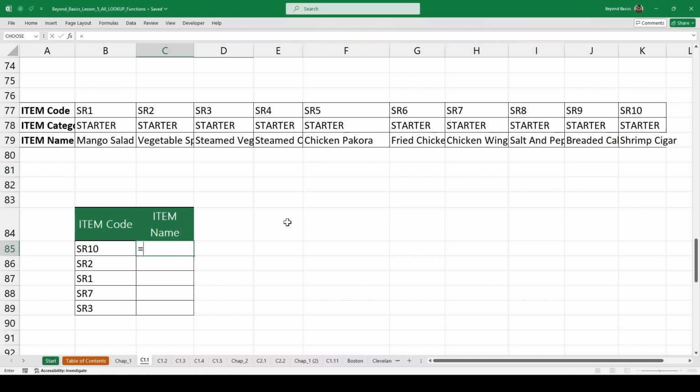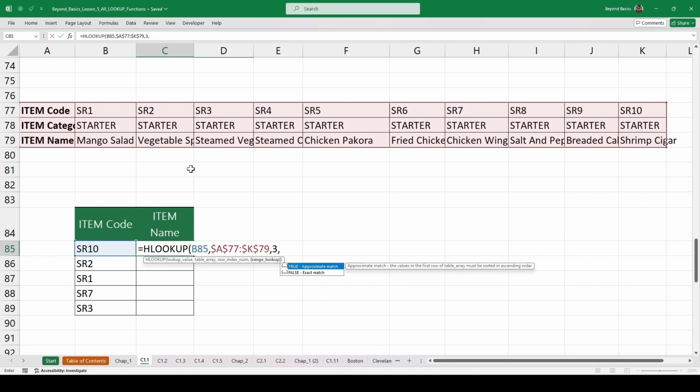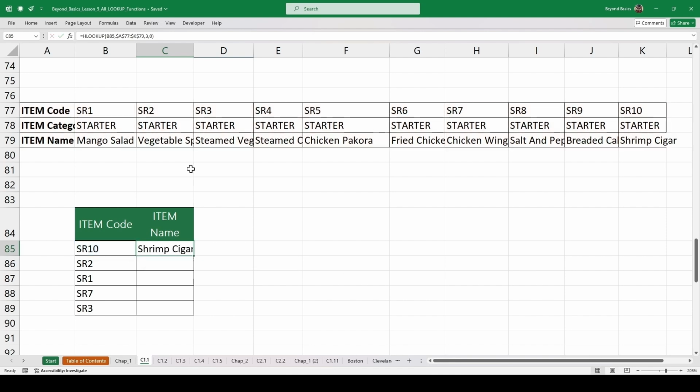So type in an equal sign, type in HLOOKUP, press tab. Under lookup value, select the item code. Under table array, select the entire range containing the data. Now press F4 to lock it, comma. Under row number, type in 3 as the item names are in the third row, comma. We'll type in 0 as we need an exact match. Close parenthesis, Control Enter. Now double click the fill handle and send it down.